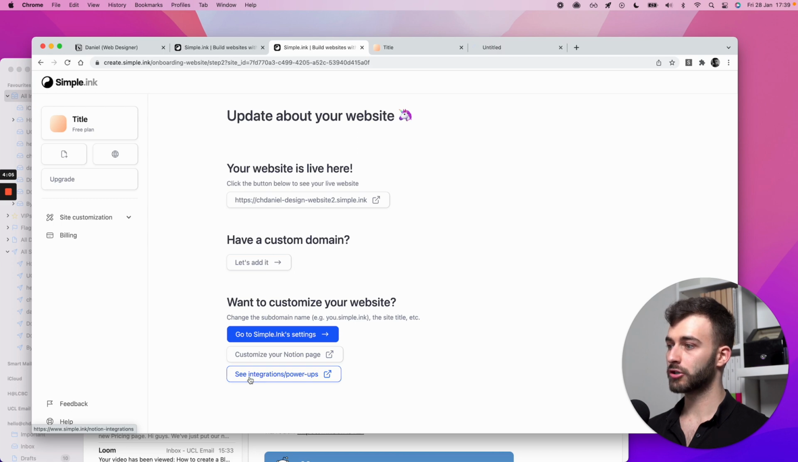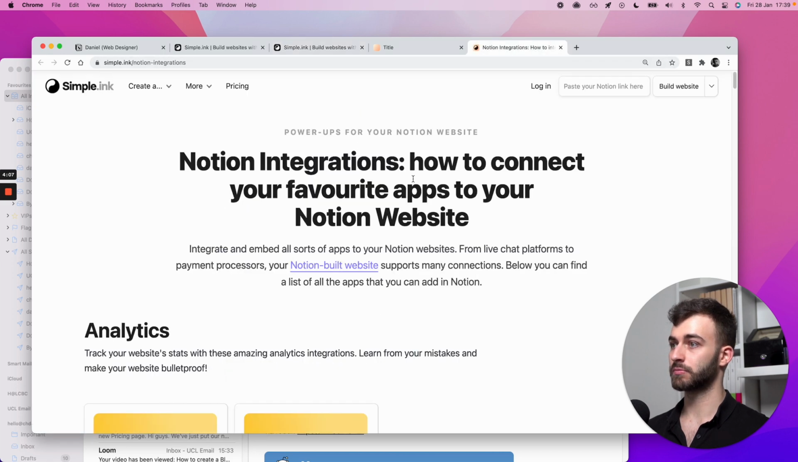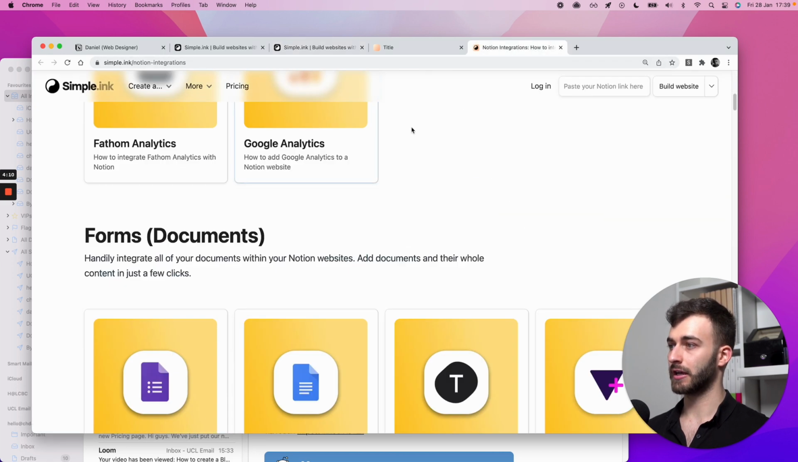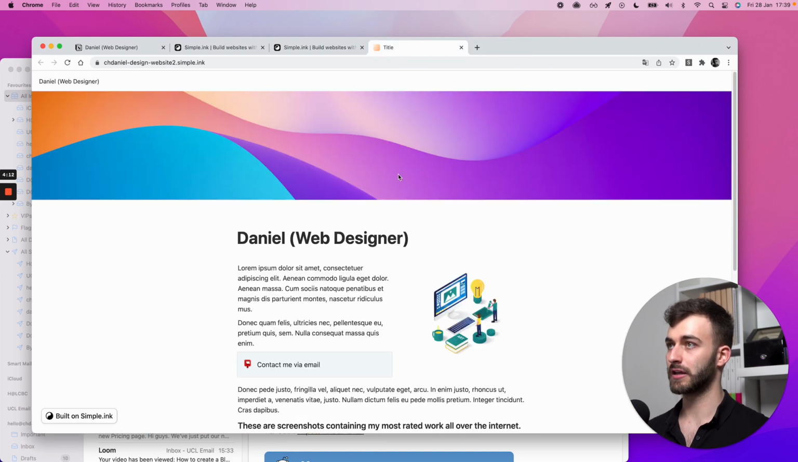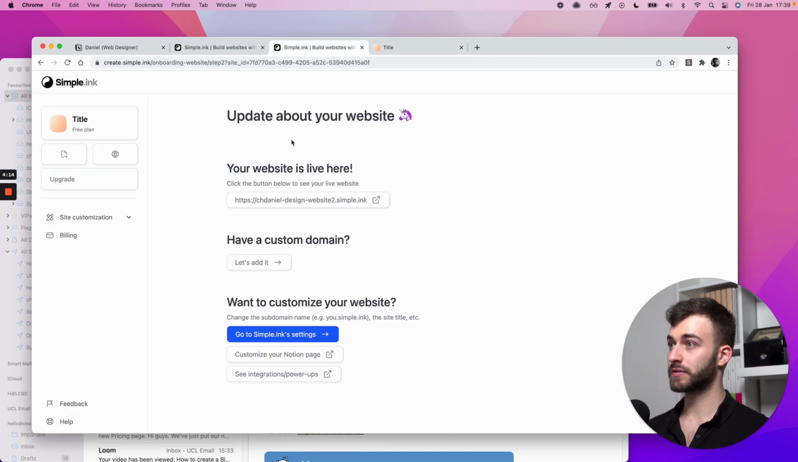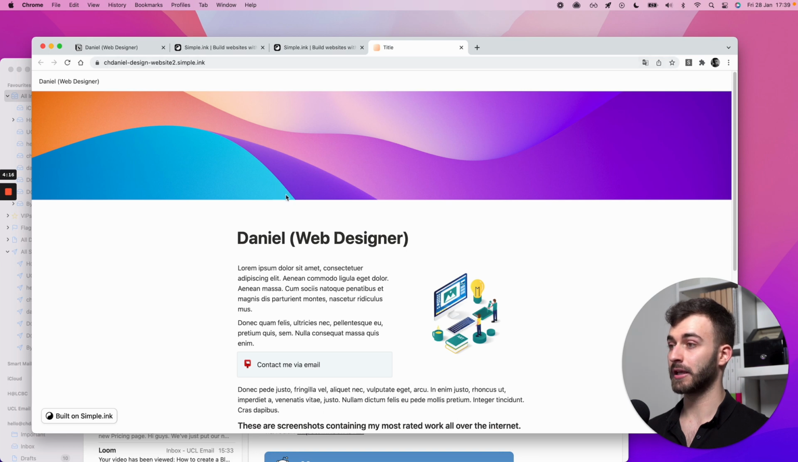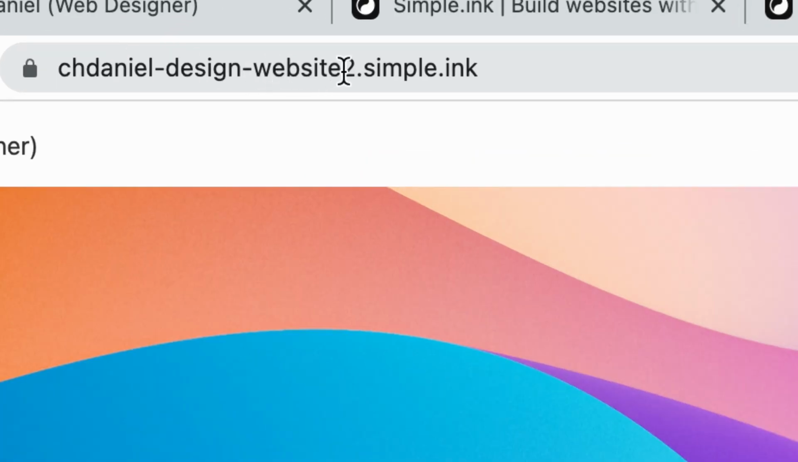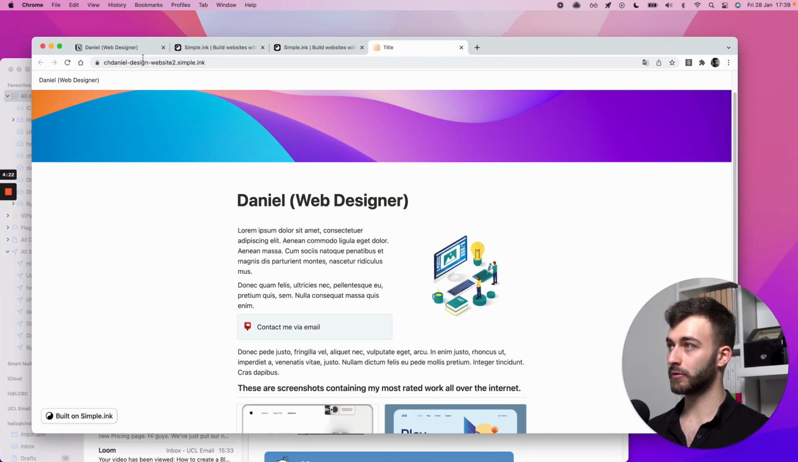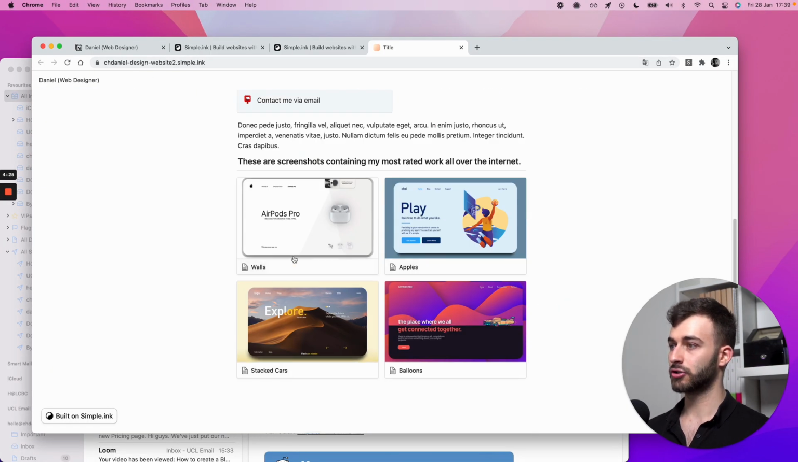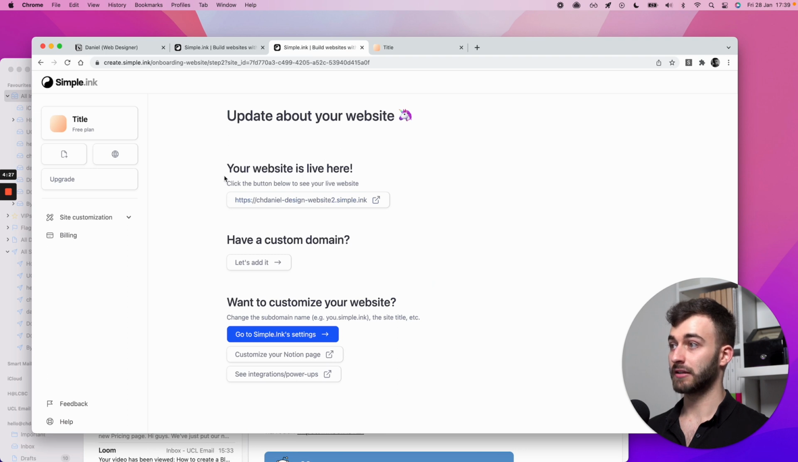Oh, make sure you see our integration / powerups page where you can add analytics. We'll show you how to add several things. But in the meantime, as you've seen in the 3 seconds it took, or maybe less, the website is already live on the very subdomain I have chosen. And that's all it took. So tutorial done, so to speak.